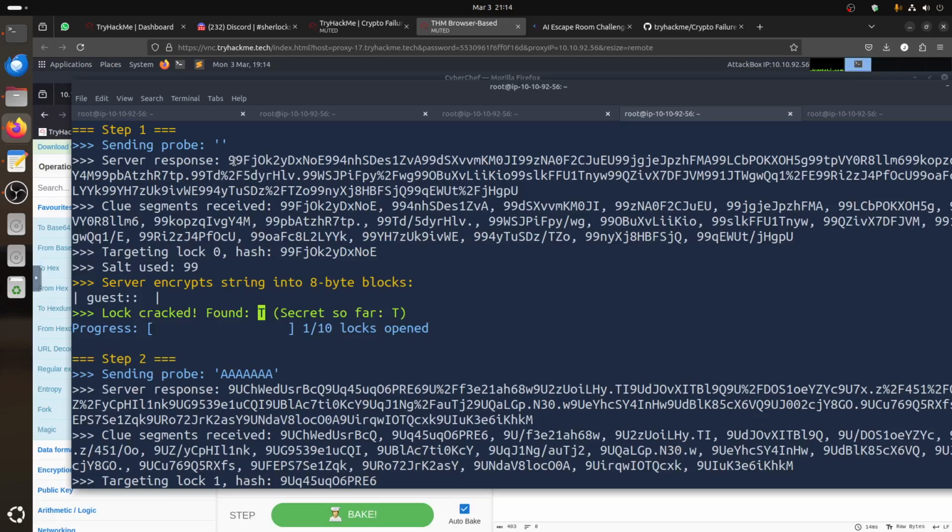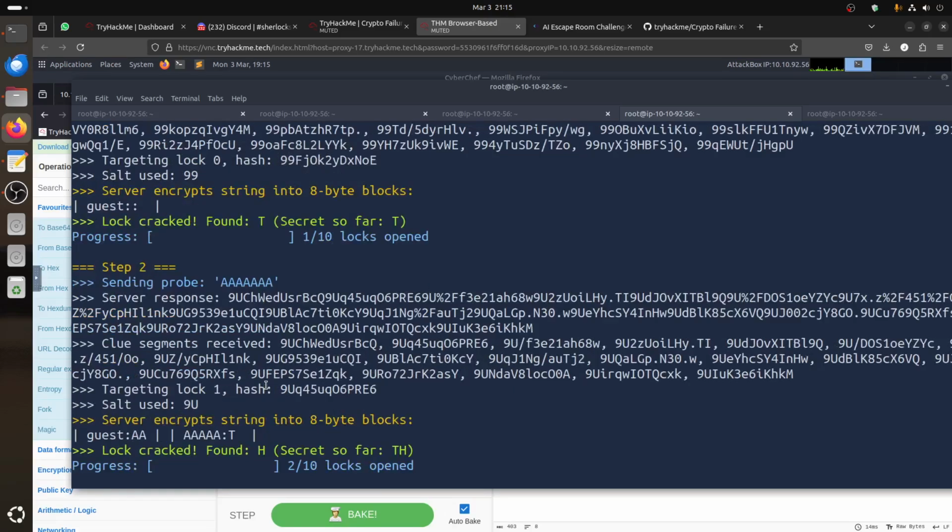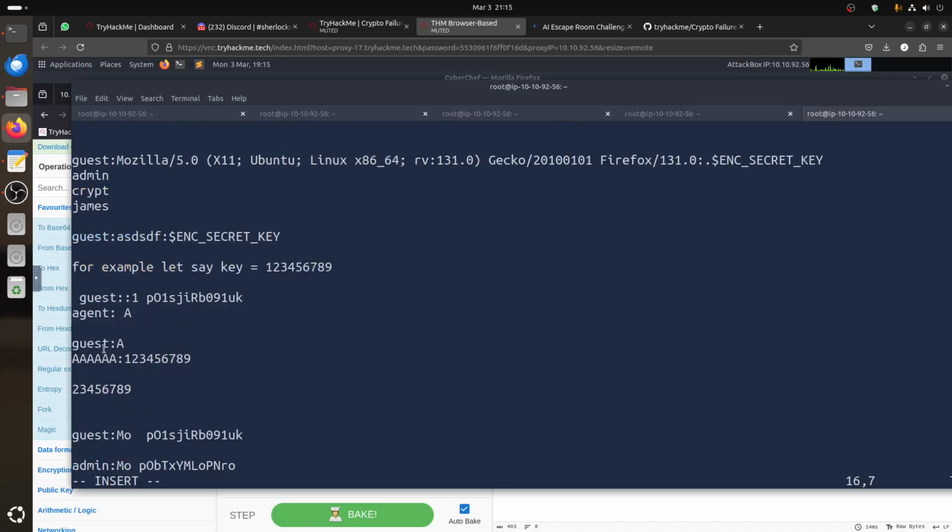For example, I said you send guest, the empty first payload, and then you catch them. So you get all the cookies, then the script splits it. You can see it's 99. The salt is 99. So we now have the first block, and you can see it compares all the characters and finds the letter T. You can check that. Then the second one is send this, no, it's my mistake. Yeah, my logic was wrong.